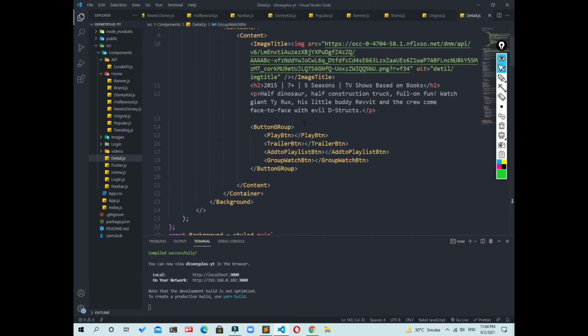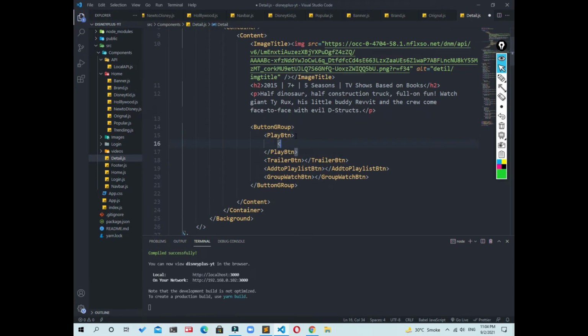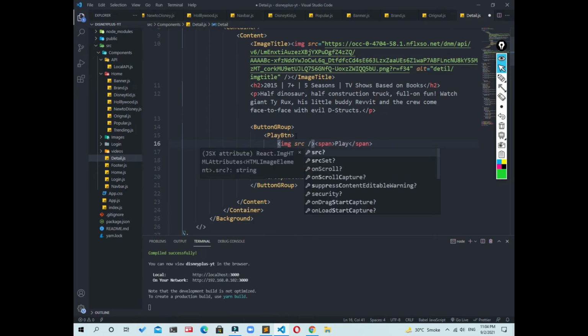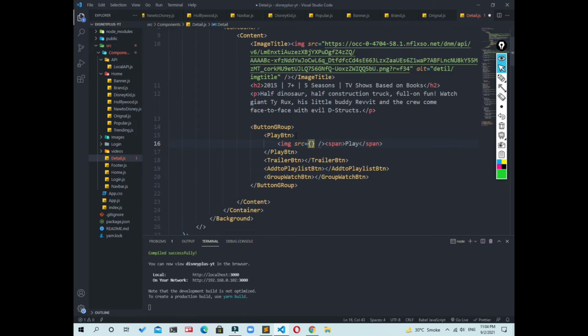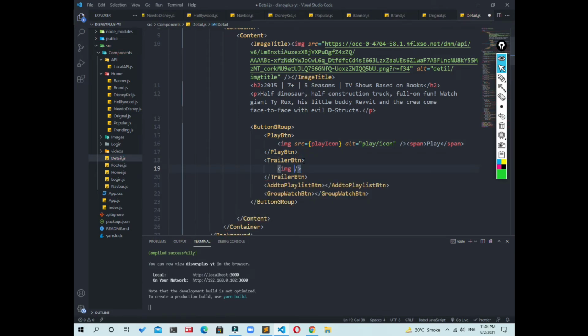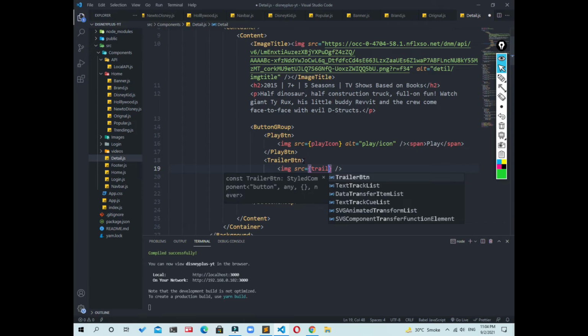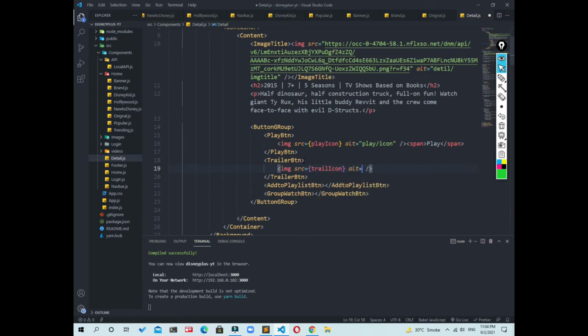First, in the play BTN I am going to add an image, and also a span tag. In this span tag I am writing play. This image will have a source, play icon, and add an alternative, play icon. Beautiful. This trailer also has an image, add a source in there and it's also a trailer icon. Add an alternative which is trailer slash icon.